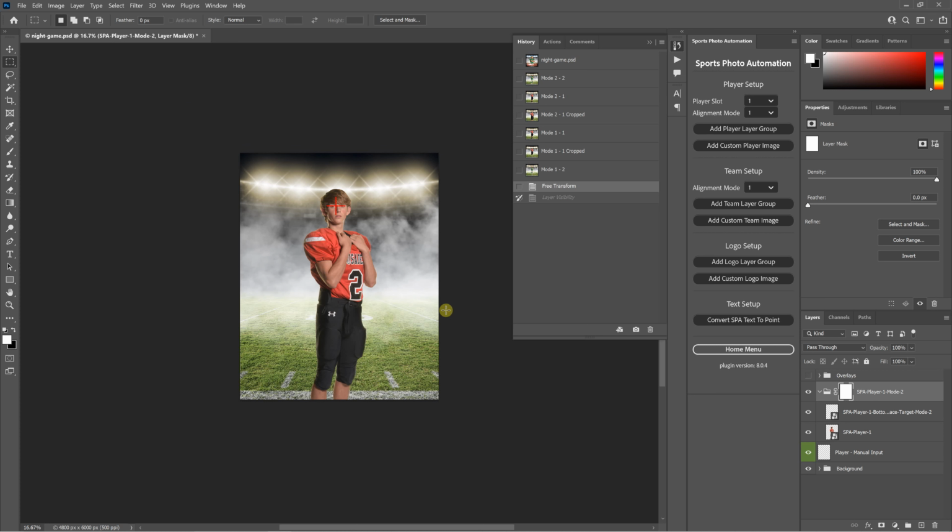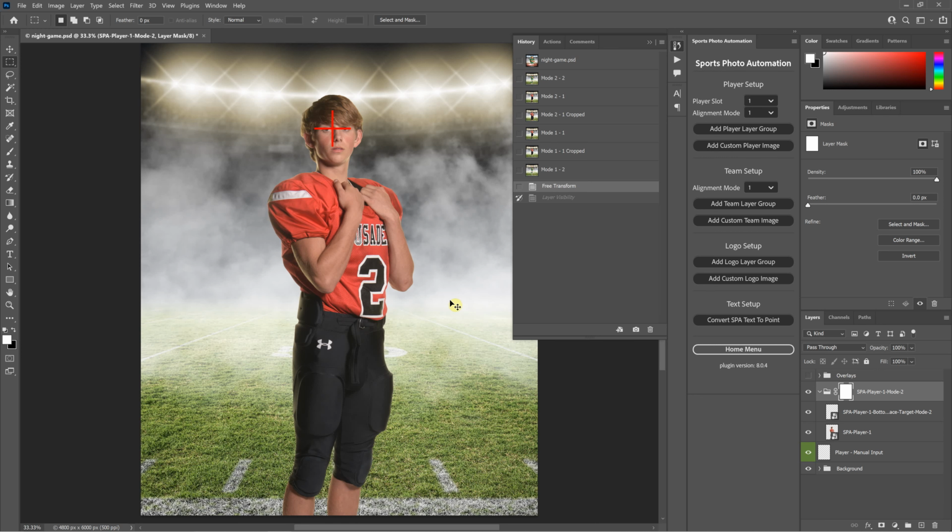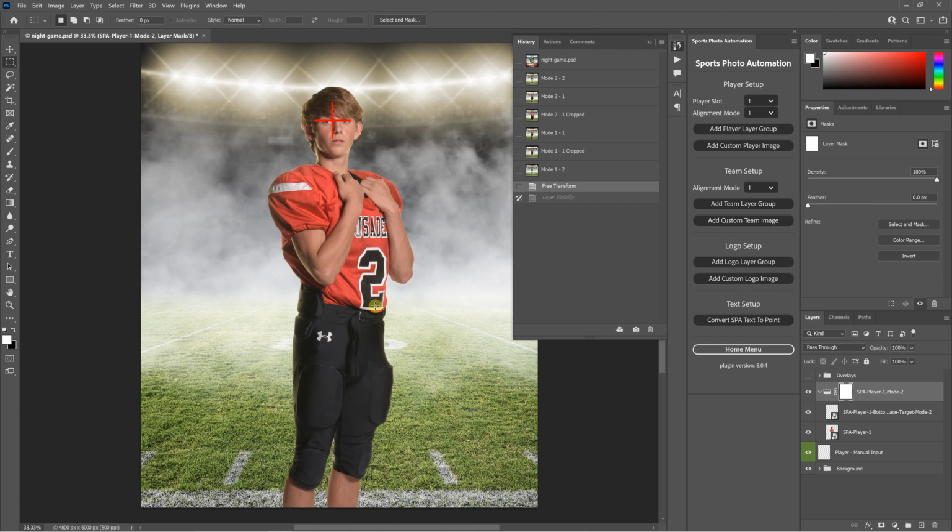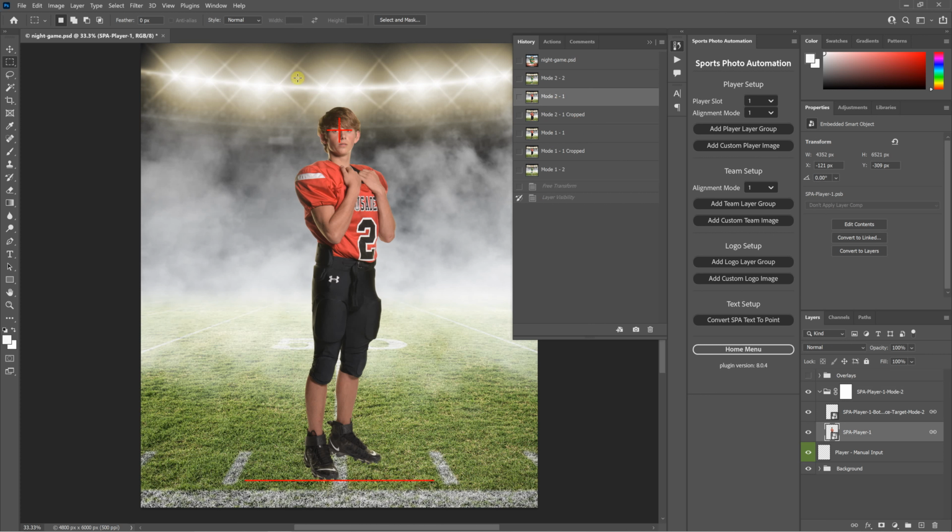So you're probably wondering why you would ever use mode 1, because mode 2 in almost all cases, well, I'm going to say in all cases, is going to be more accurate for getting the body positioned where you want, as long as you have feet. Now, the reason why you would need to use mode 1 is, let's say for the example, let's go back to where we can see the feet again.